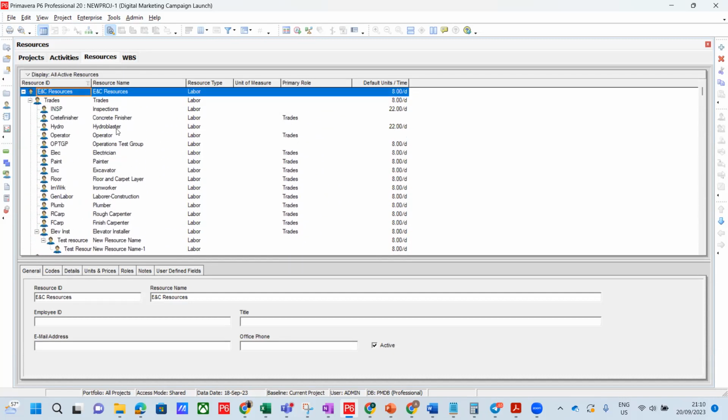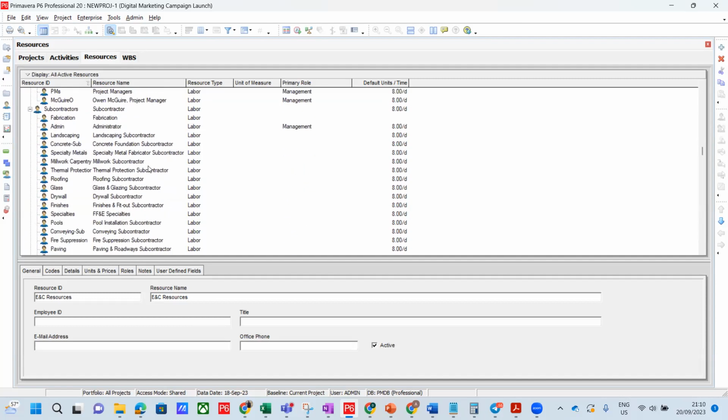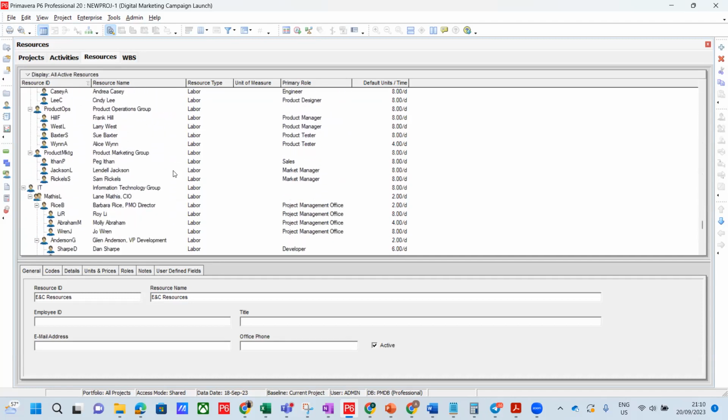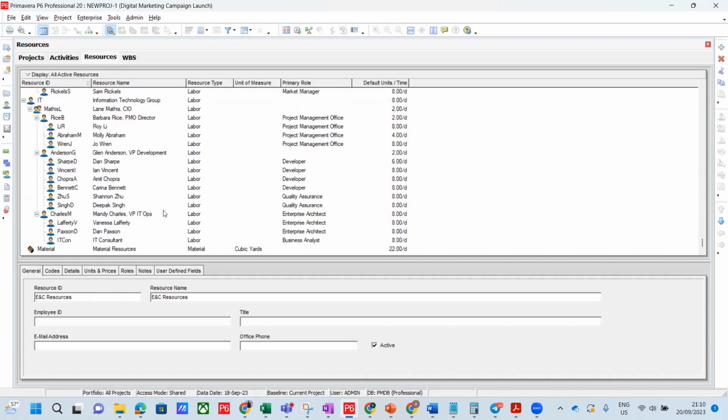I'll quickly explain. If you look at it, it's like our table that has columns. What is important is the ID, resource ID, resource name, and the resource type. Now, if you look at all these, they're humans. Operator is human. You can see all these are labor. I told you about the type of resource. You can see this one is a material.